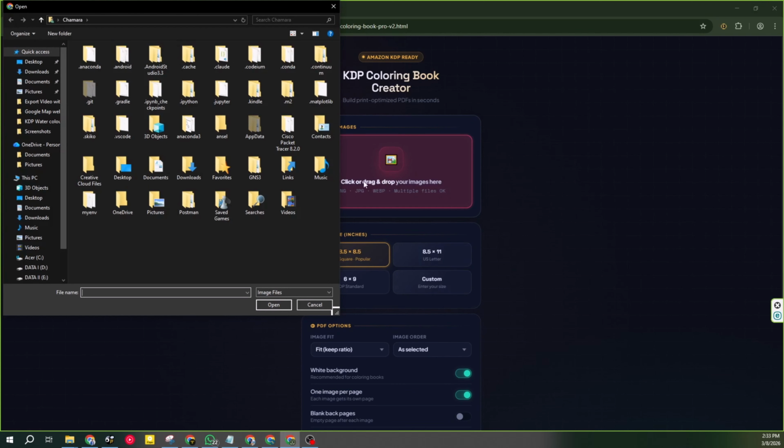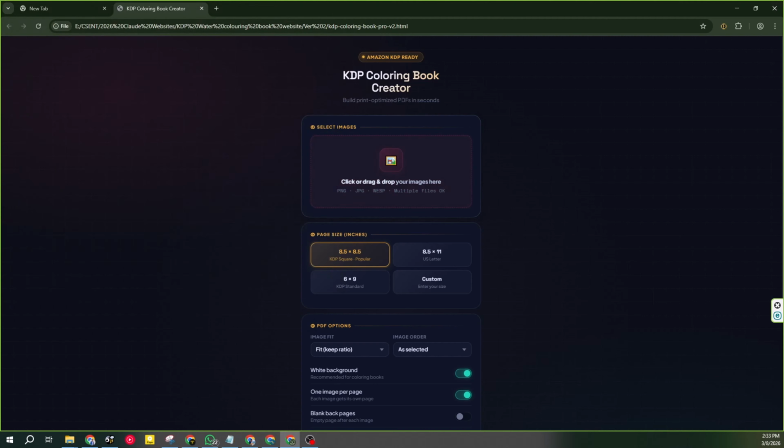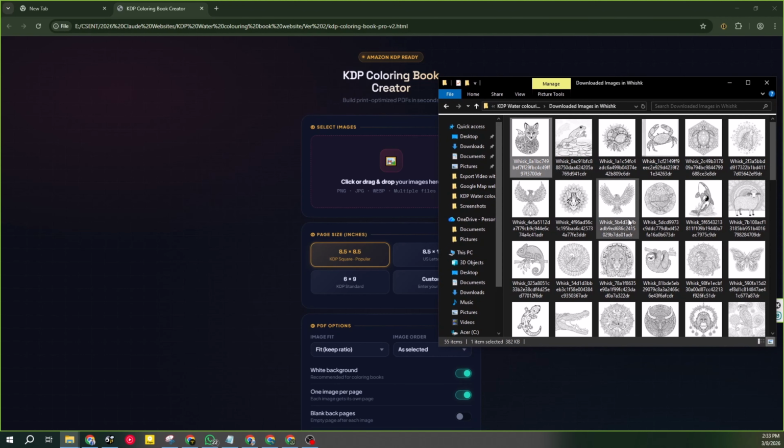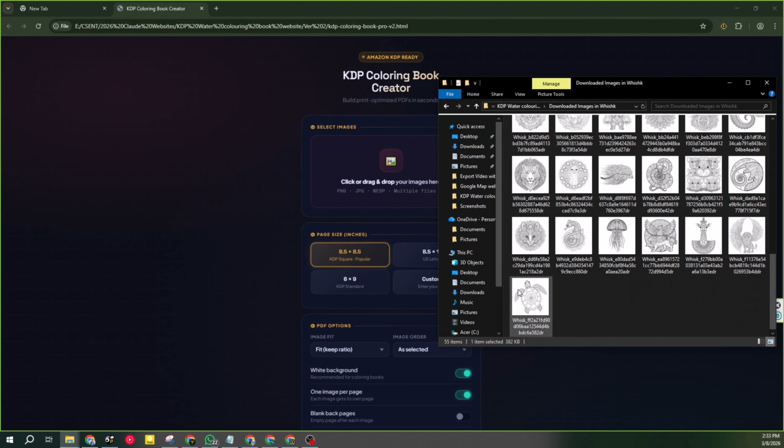All you do is download this one HTML file and open it in your browser. That's it. It opens instantly. No loading screen, no account, no internet required.